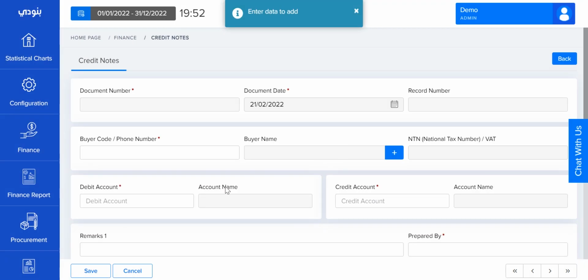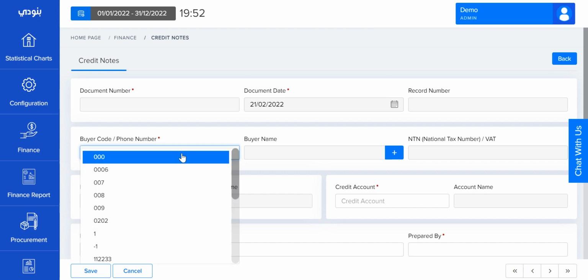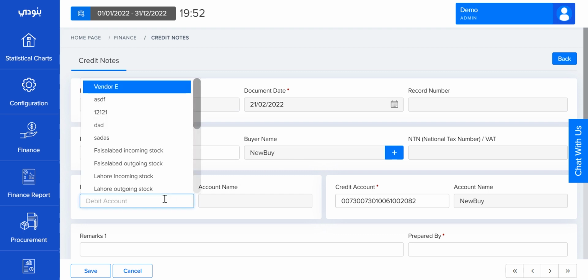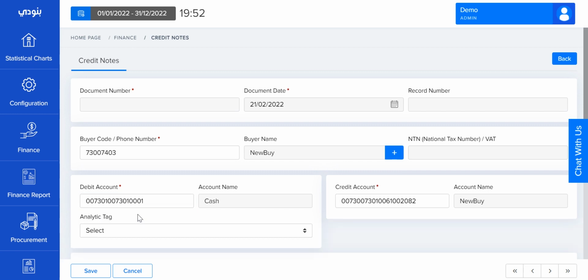Create a new one, and in the credit notes you just need to add the buyer. So this is the buyer. This buyer purchased something from us and they do not have any bill right now. So for that purpose we will add a debit account, and the credit account will be automatically the account of the buyer. You see, this will be the account of the buyer. You can also add the NTN number for that.